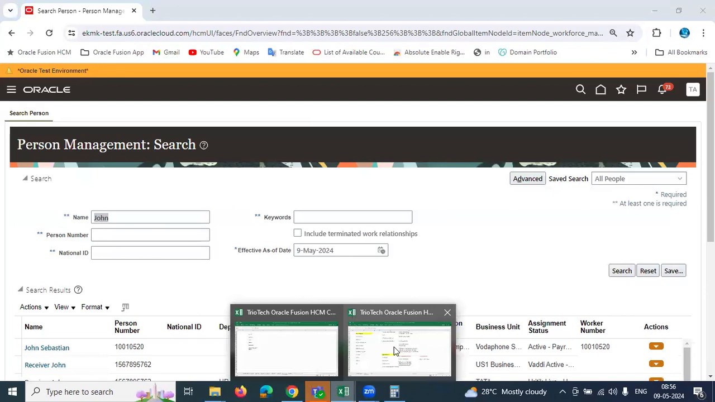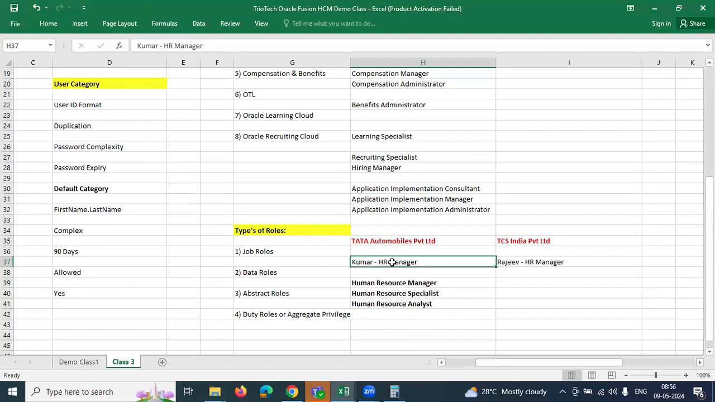Similarly, when Kumar logs into the system and accesses the employees' data, Kumar should be able to see only the employees of Tata Automobiles, related to his company, team. He should not be able to see the data of TCS. Same goes with Rajiv.